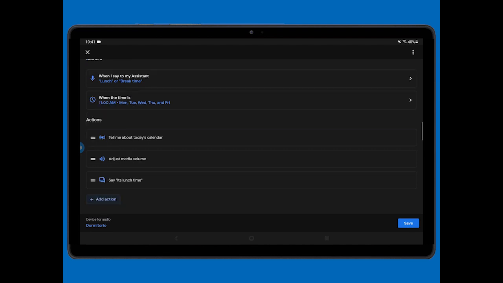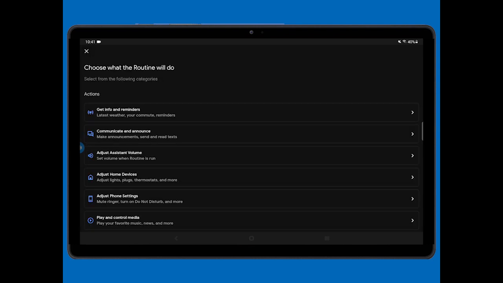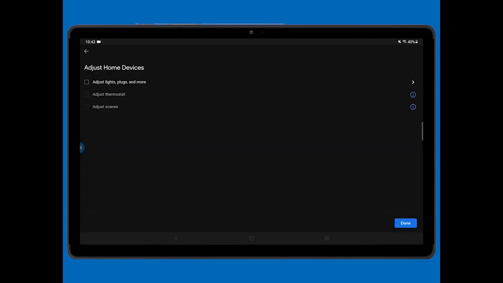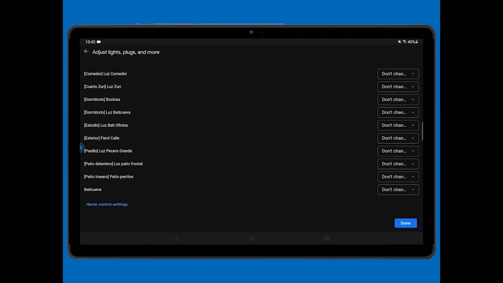Now we're going to set our media device volume to 90%, and it makes sense to put this action before the last. Now, one of the powerful actions in Google Home is the adjustment of the home devices. We can adjust the lights, plugs, and more devices defined by the Google rules. In my specific case, I will turn on the light of the dining room.